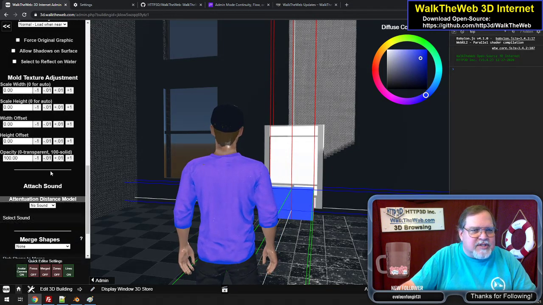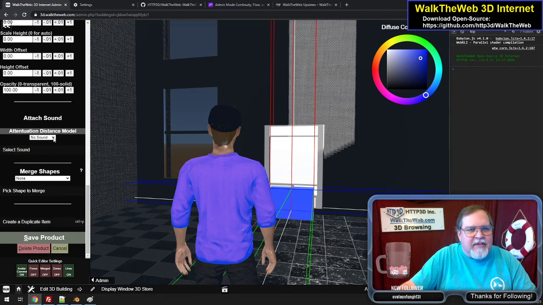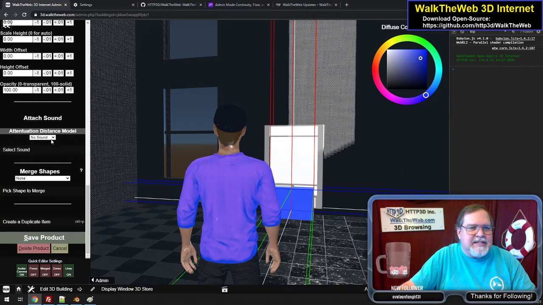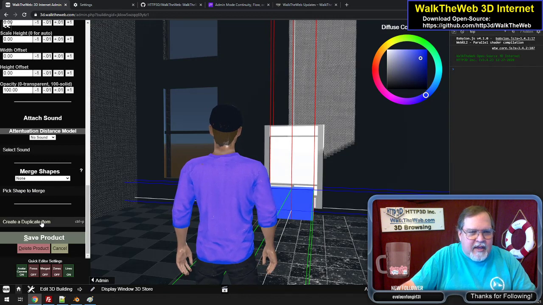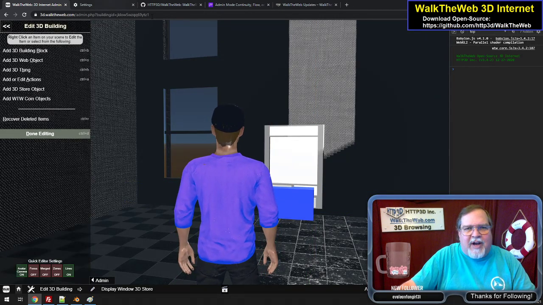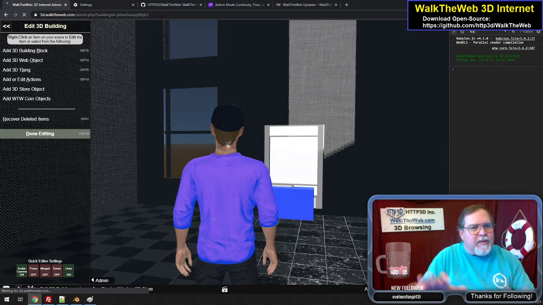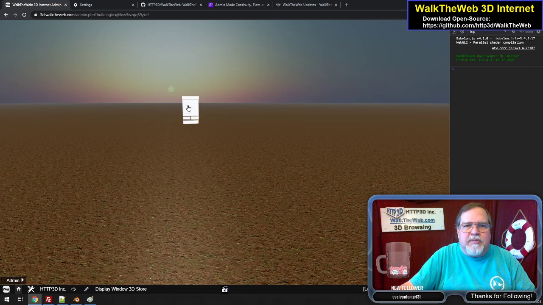Okay, these are some slight adjustments. You can even have opacity settings, which these don't have. You can also set a sound if you want, so that as you walk closer to it, it has a certain sound, and it doesn't when you walk away. Okay, and I'm going to say save product. Notice how that little box didn't disappear. That's the stuff I'm working on, so don't worry. This will be perfected by the time I release the 3D Stores module.